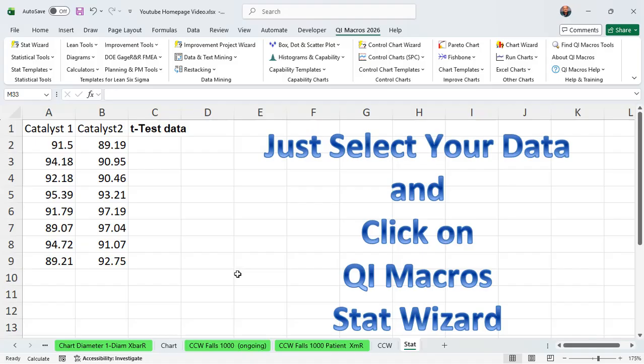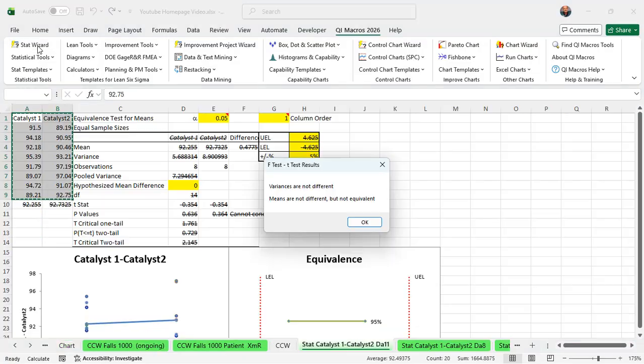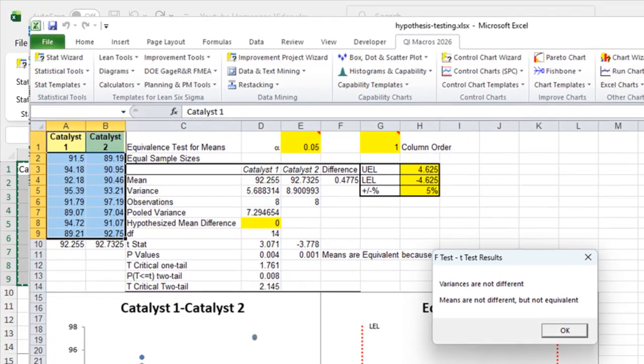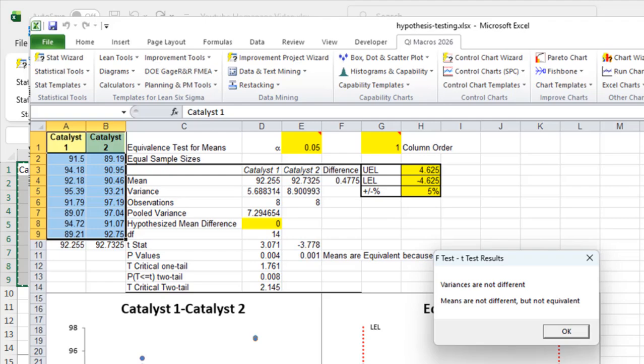And if you need to do statistics, simply select 2 or more columns of data and click on the Stat Wizard. The Stat Wizard will give you output, and it will tell you that the variances are not different, the means are not different, and they're also not equivalent. So it's done an F-test, a T-test, and an equivalence test.